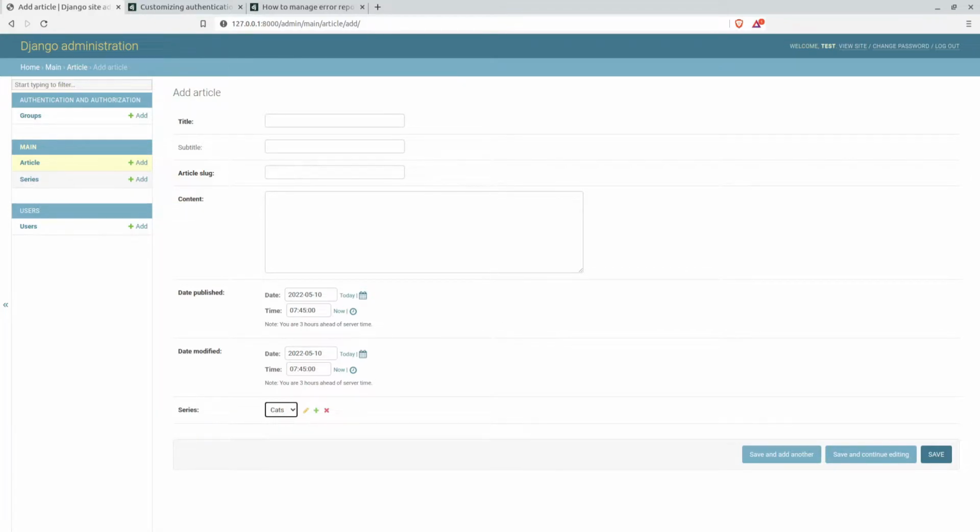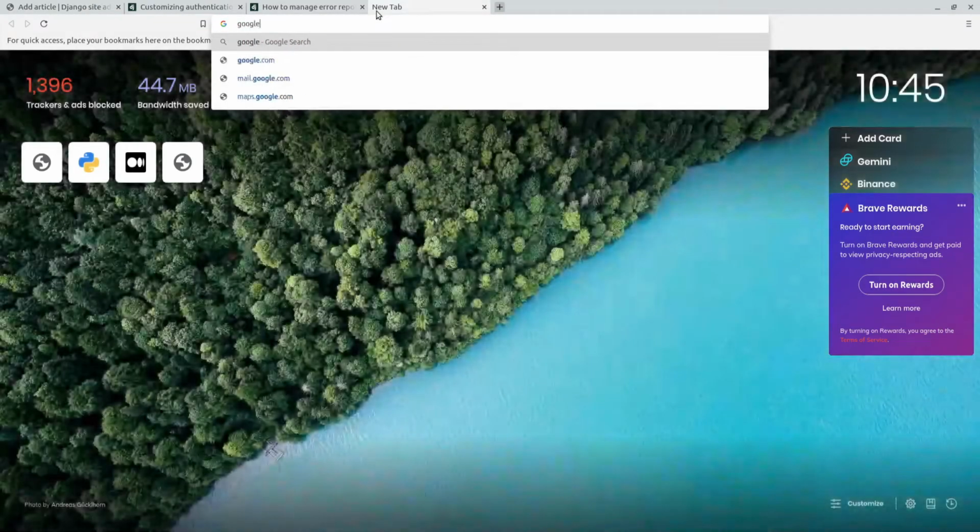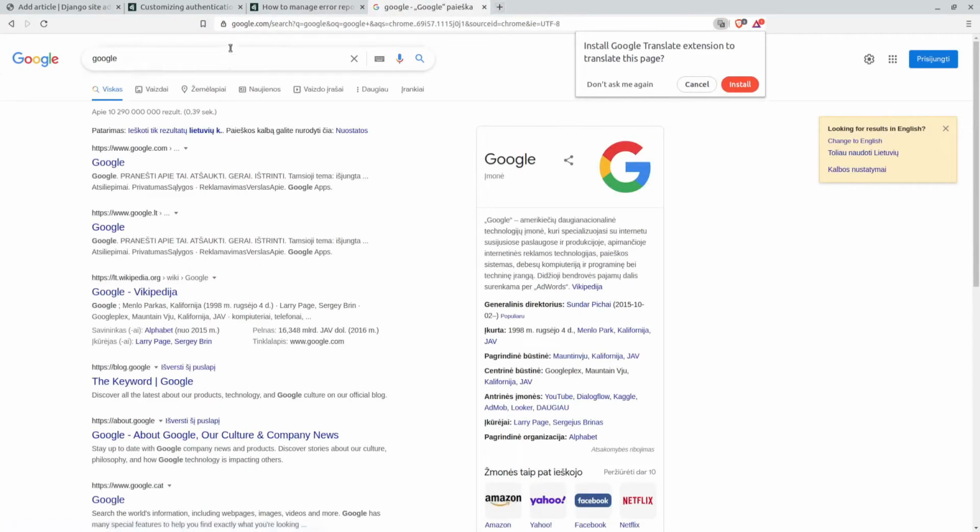So we are happy about that. Now we might also choose to add a new article from that previous page. For example, I'm creating one for Bengal cat. You can also create for dogs, but this I'll do later. So I create a Bengal cat, subtitle and so on. A series will be Bengal cat, and I go to Google and I write Bengal cat.